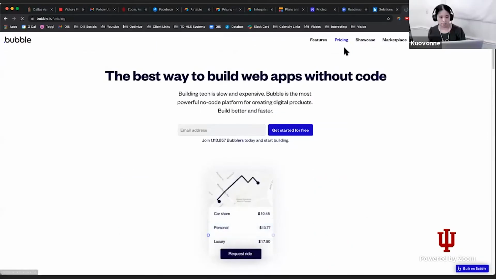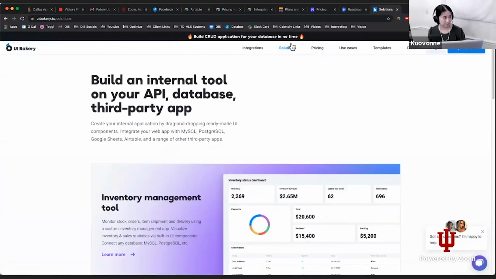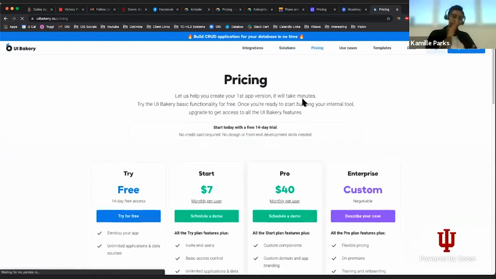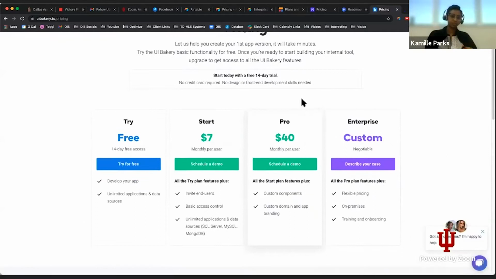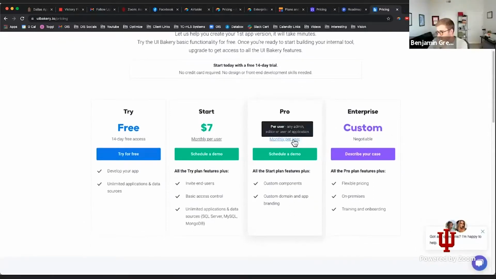What's the pricing for UI Bakery? I think it's $7 per user at the lowest tier. Really? Now, if you have a portal, okay, I see. So a user is an admin, editor, or user.